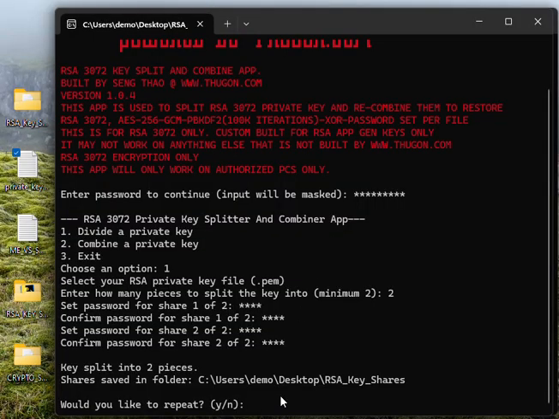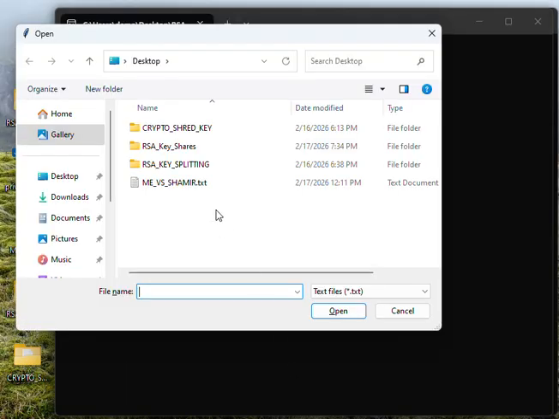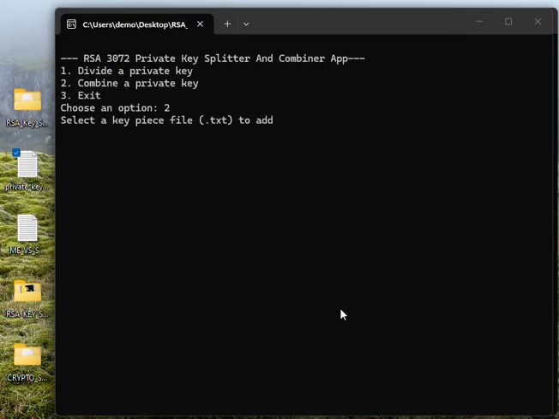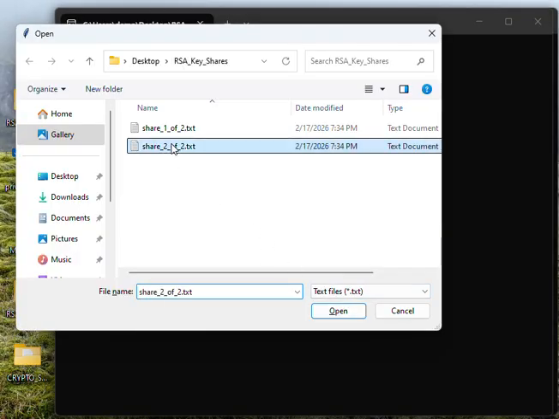Here it's going to ask us if we want to do it again. We'll say yes, and we're going to recombine those keys to get that private key back. So I'll choose option number 2. It's going to ask us where, so we have the shared folder here, and we'll pick the first one. Enter the password. Any more pieces? Yes. We'll pick the second one.